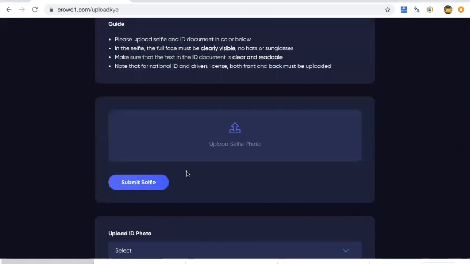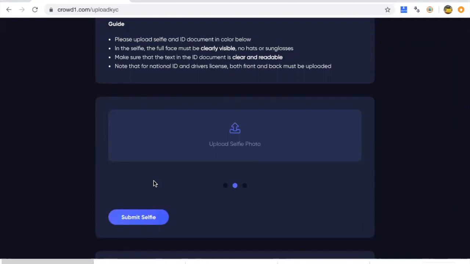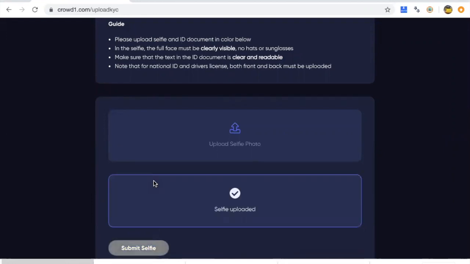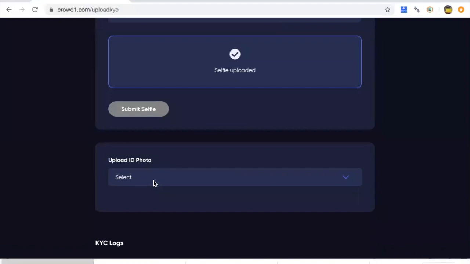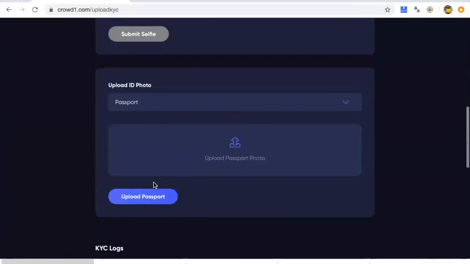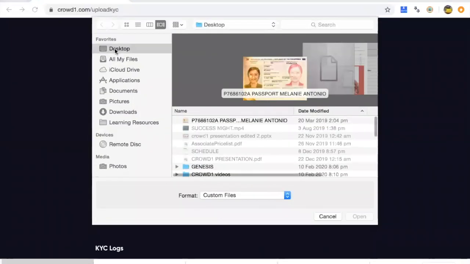Click the Submit Selfie button. Follow the same process for the ID. Then wait to see if the KYC has been successfully uploaded. Otherwise, read the rejection message and comply with the requirement. Repeat the process.